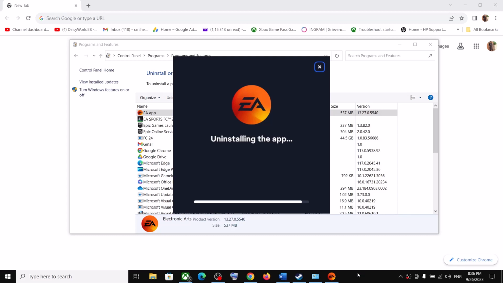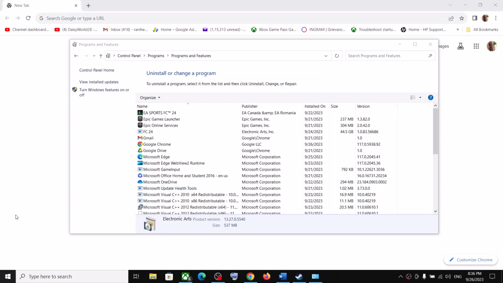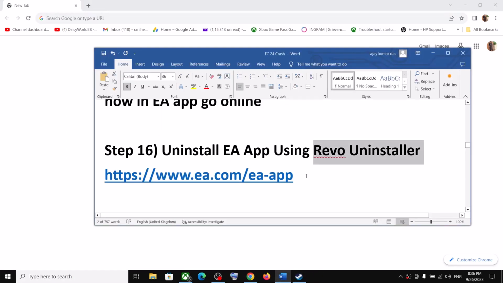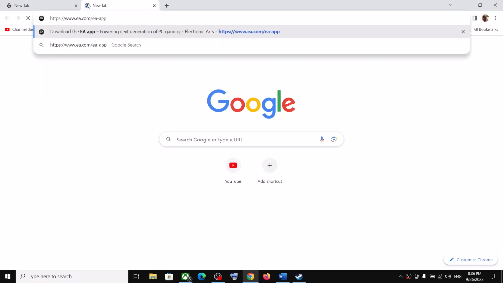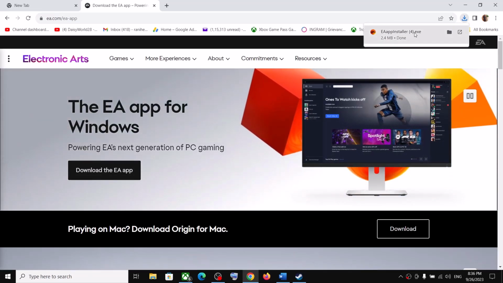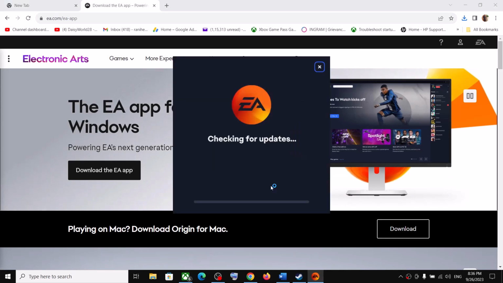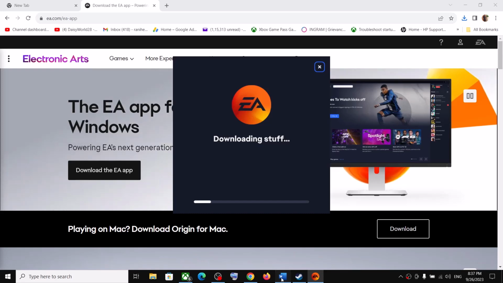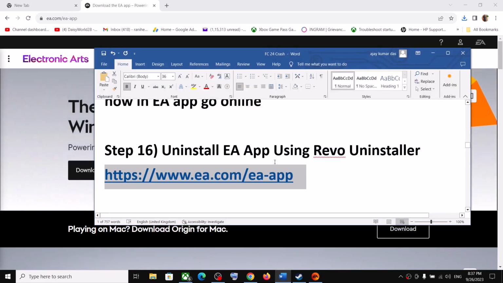Now after the uninstall, make sure that you restart your computer. Restart is a must. So close this and then restart your computer. Restart is a must. And after the system restart, you can go to EA website and then reinstall EA app. So after the installation, you can try launching the game.